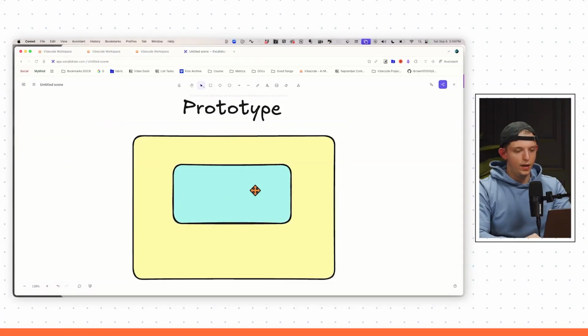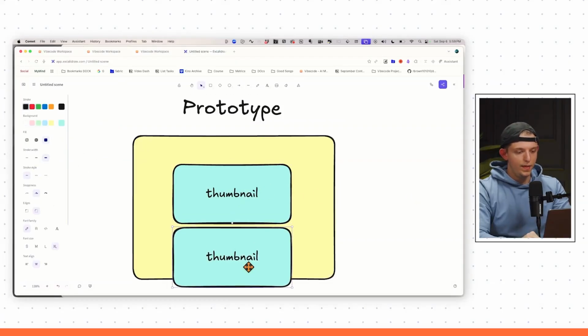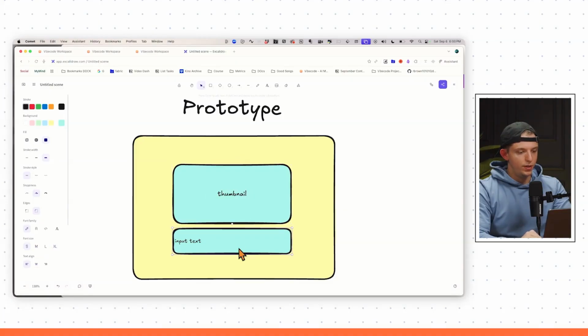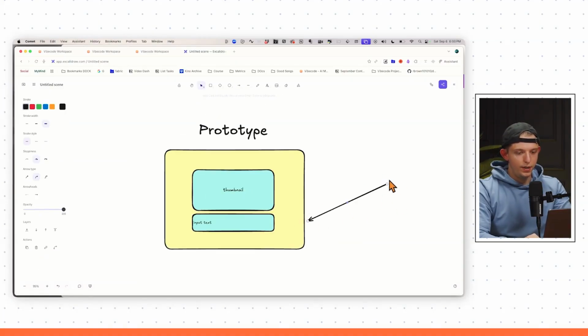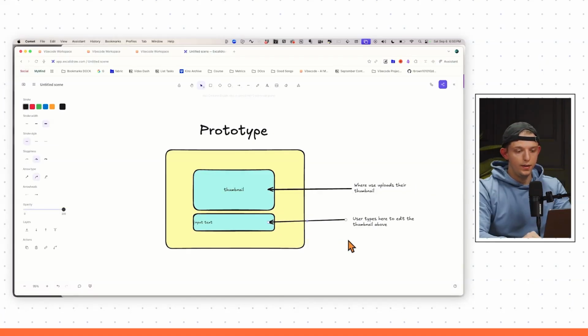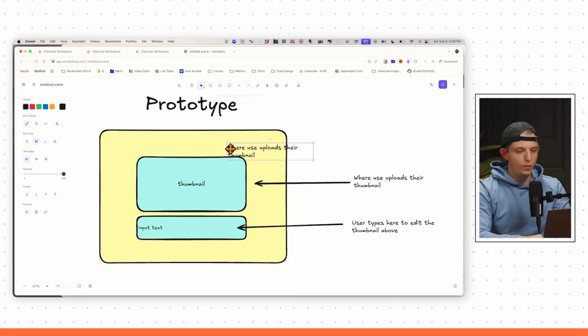So here, I'm just going to say thumbnail, and then I'm going to drag this down here, and I'm going to input text. This will be left aligned, and I'm just going to make this text a little bit smaller. So I'm just going to say like this. Point here: user types here to edit the thumbnail above. And then here is where the user uploads their thumbnail. And we can drag this arrow right here. And here's this prototype. What do we want to name this?